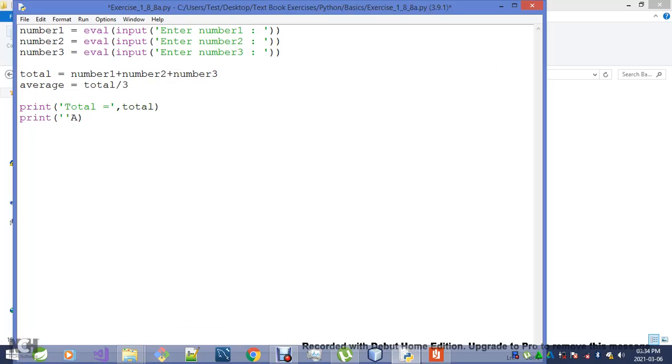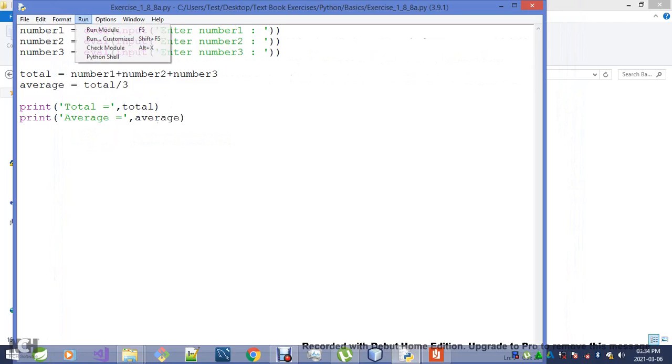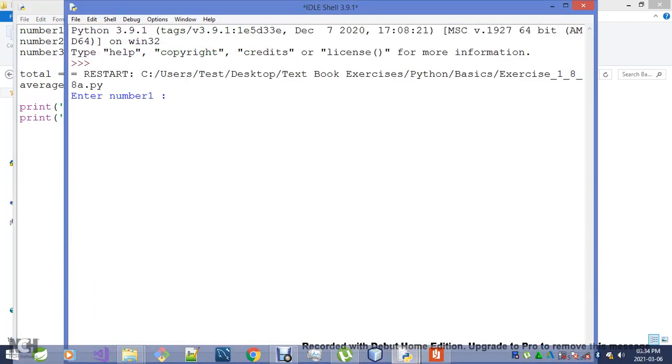Now averaging. Then we simply put our average keyword there, I mean variable. Now let's hit the run button and see what we get. Let's pick 3, 6, 7. This is what we get, you guys. Okay, let's try something else. Let's put in the same number. So the sum is 15 and the average is that.